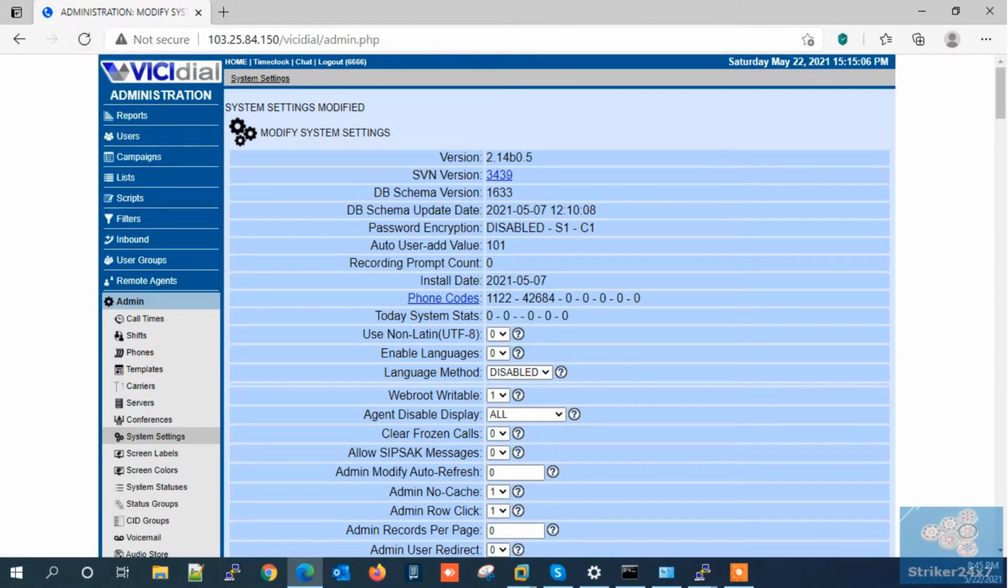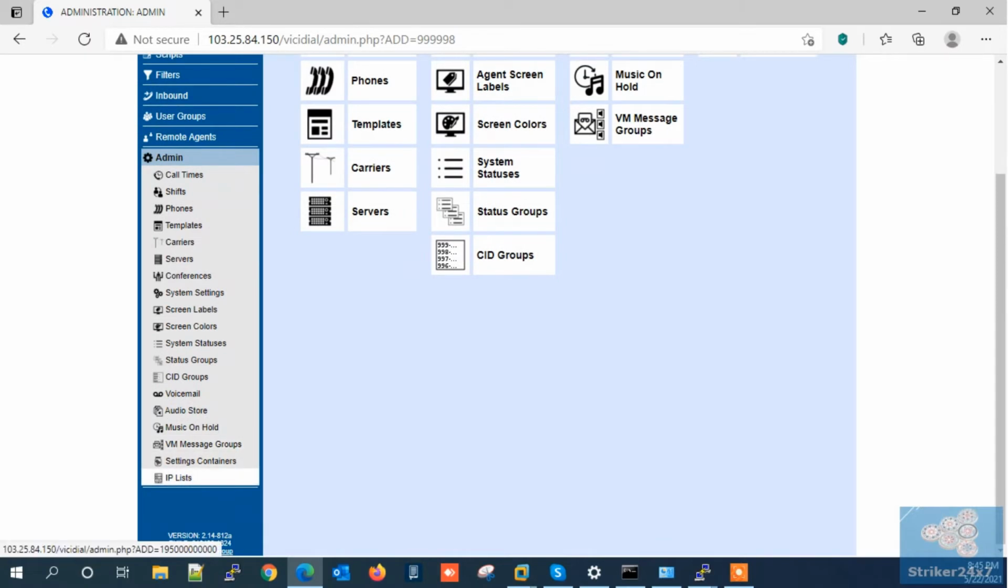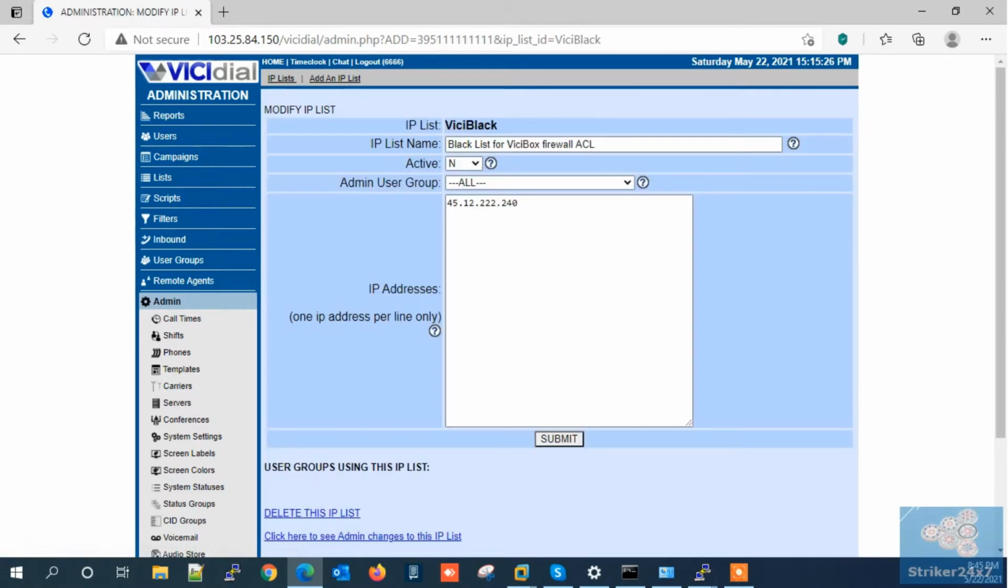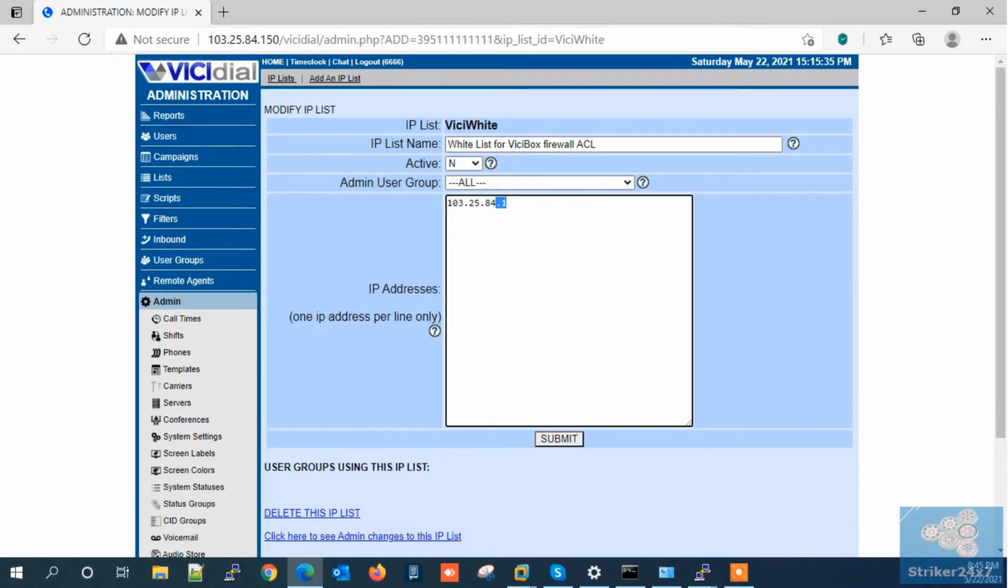Next refresh the page, or click the admin menu again. Now you will see the IP List feature under the admin menu. Click the IP Lists option. Under IP List, you will see two default IP list IDs. First one is ViciBlack, where you will enter the list of blacklisted IPs, or IPs to which you want to restrict access. Next is VC White, where you will enter the trusted IPs or networks that can access the system.